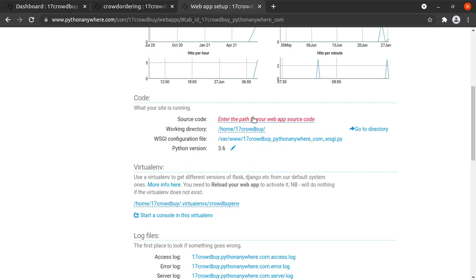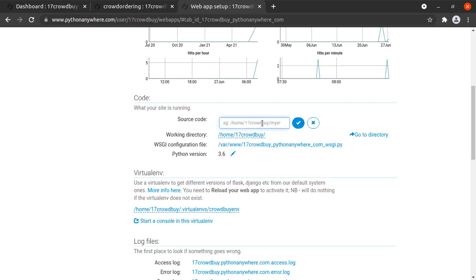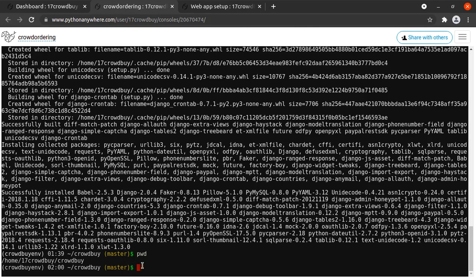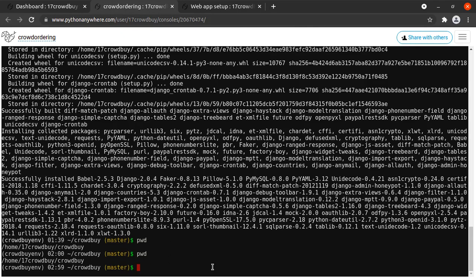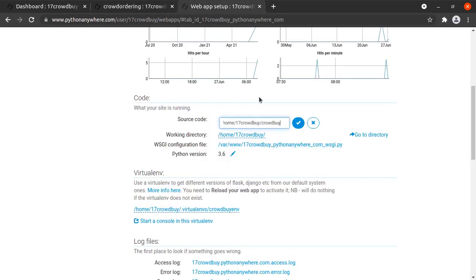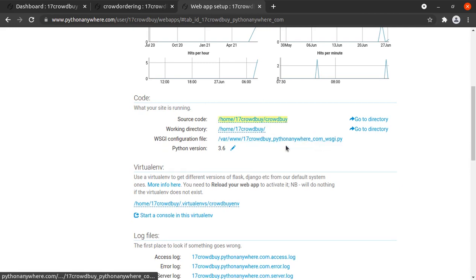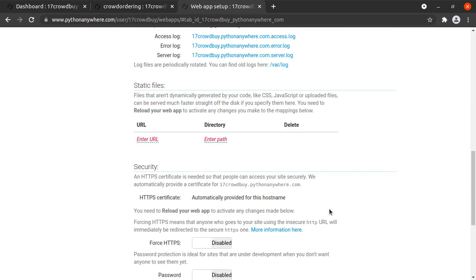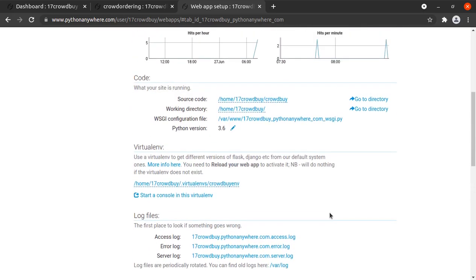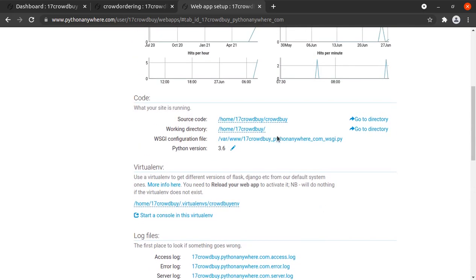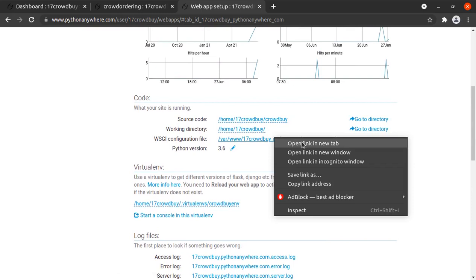Now we'll add the source code directory. It's not mandatory, but it's good to have it here. Our source code directory is this one, which has all our source code. Copy it and paste it here. Now after that, we'll go to this WSGI.py file.